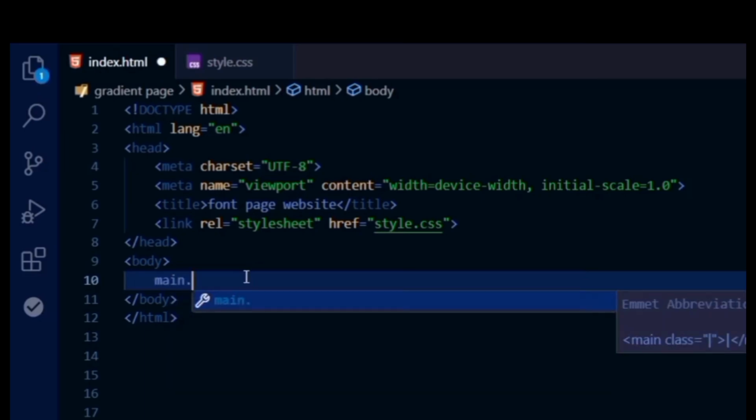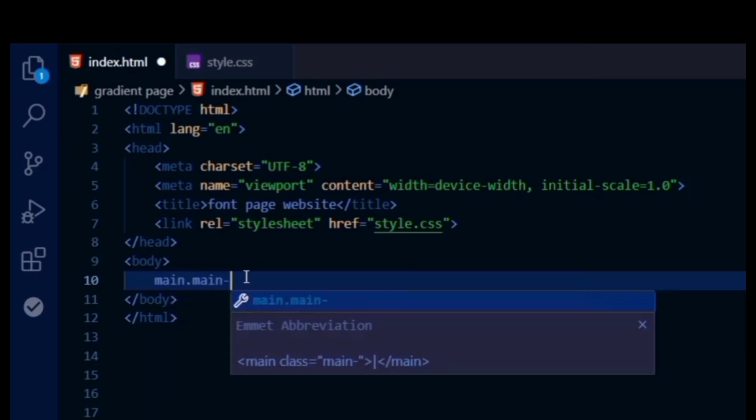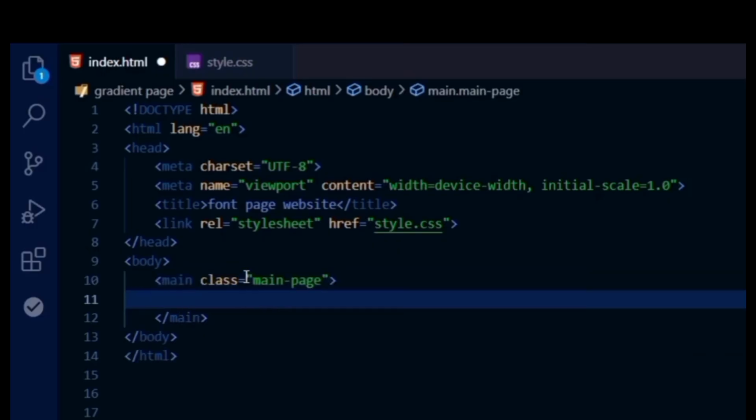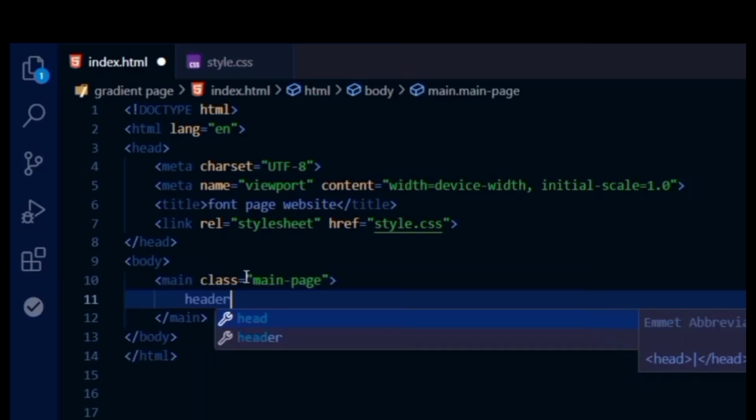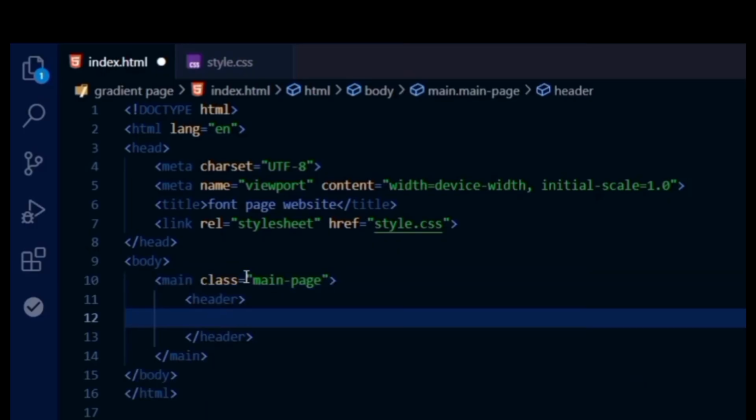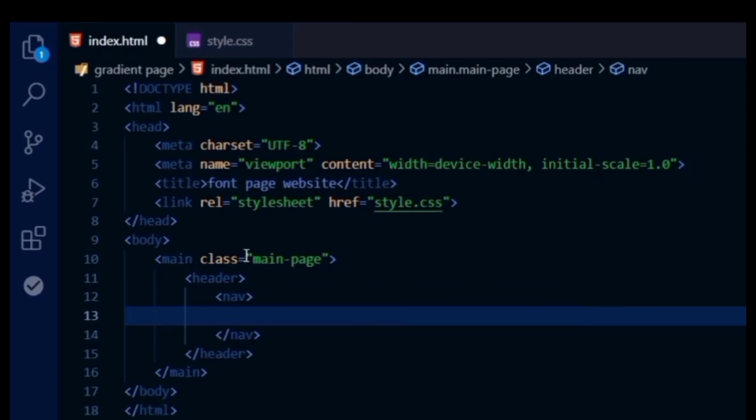a class name of main page. Now this main page is going to be the whole body of the page. Everything we're going to work on is going to be within this main. Within it, the first thing we do, we're going to create a header. Within the header, we're going to create a nav, which is going to be our nav bar.